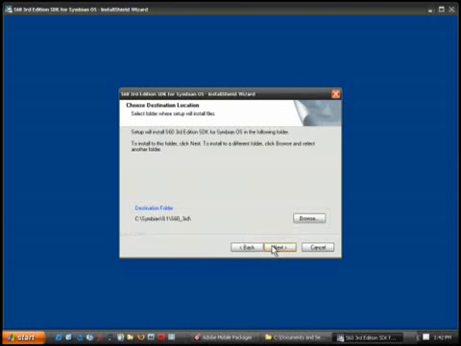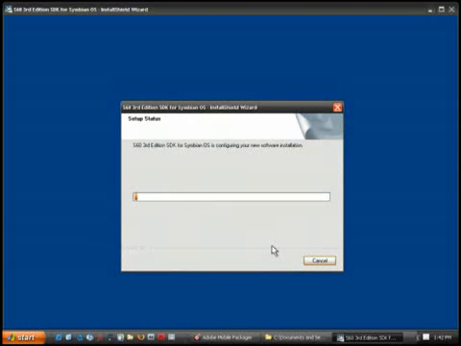Now I'll accept the default path and click Next again. And now it will run through the setup process. This takes a few minutes because there are quite a few files here. But when it's done, I'll come back and show you what to do.